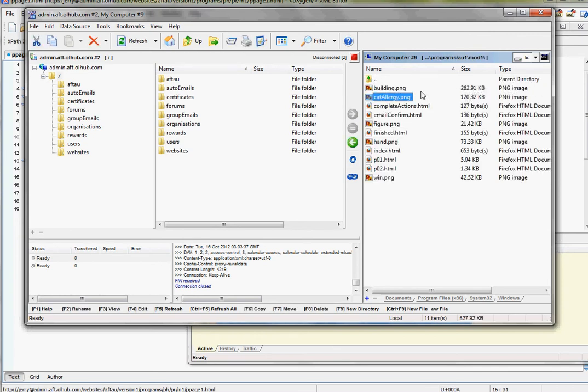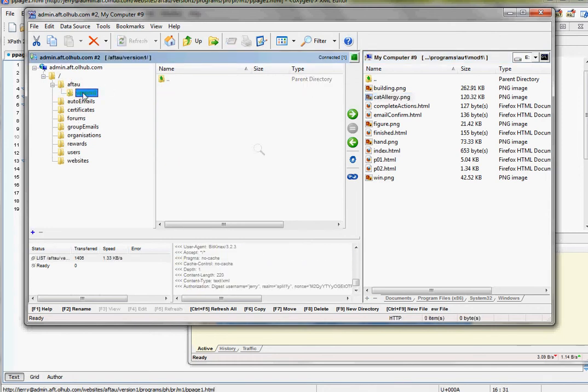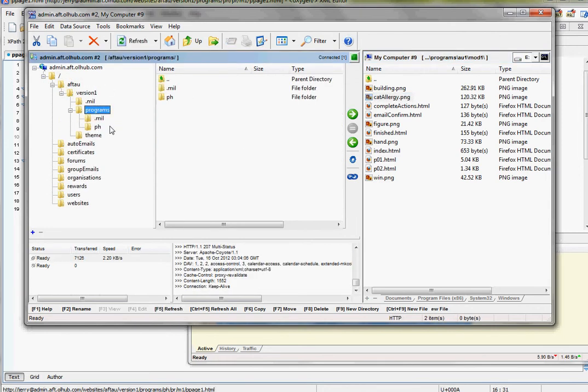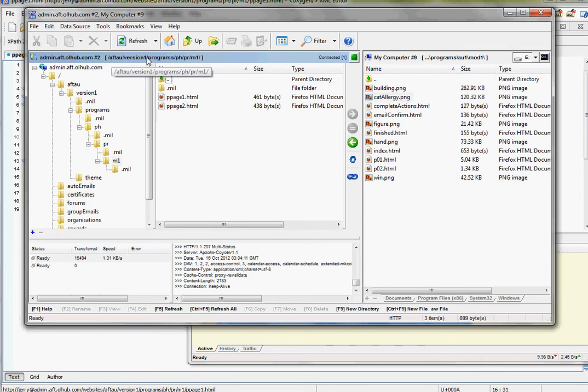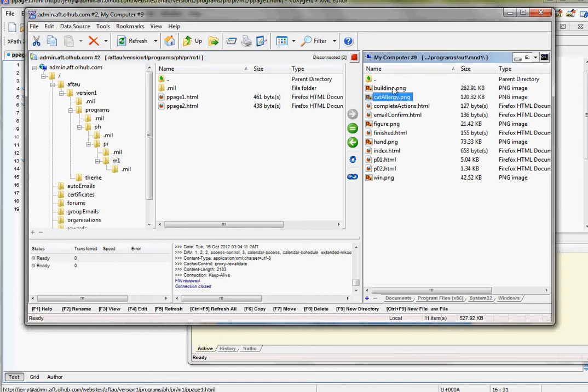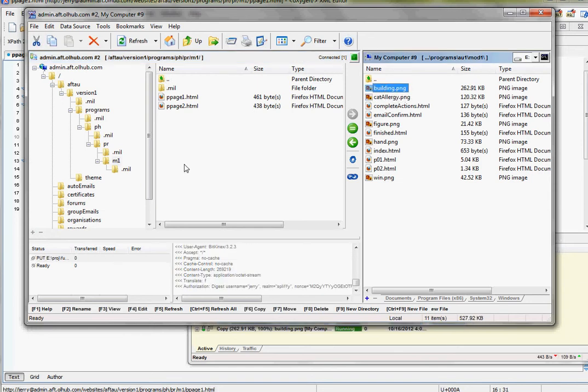Alright, okay, so I've got a bunch of images here that I want to upload, and I just need to find that over here as well. Programs, ph. Alright, so remember this URL that we're going to, that's exactly the same as what you see in the browser when you're on the admin console. Right, let's pop the building image up there.